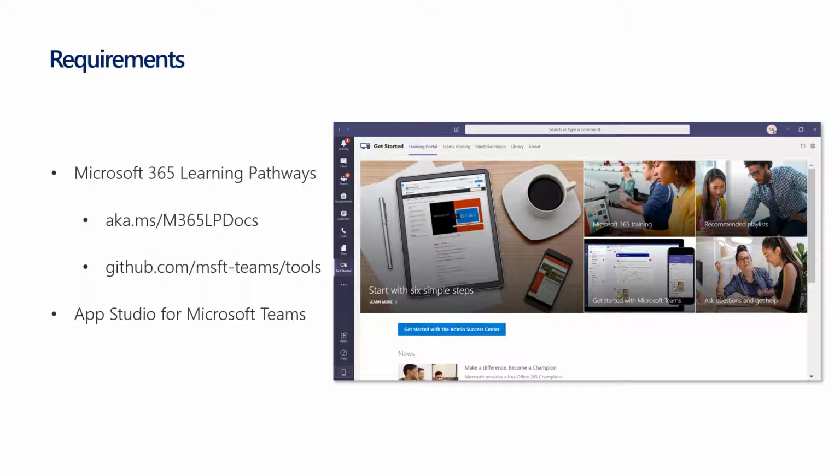Then what we're going to do is also head over to GitHub, and there is a nice starter that can help us get this done faster using an app template. So if you go to github.com/msft-teams/tools, you can get the app package that we're going to be modifying for the purposes of today. And then lastly, App Studio for Microsoft Teams, which is an app made by Microsoft to help you create apps without any coding whatsoever.